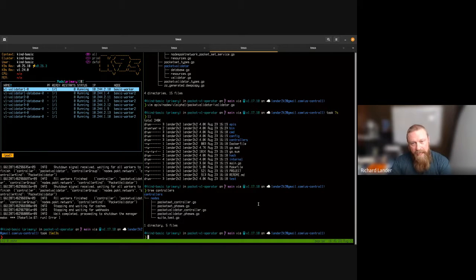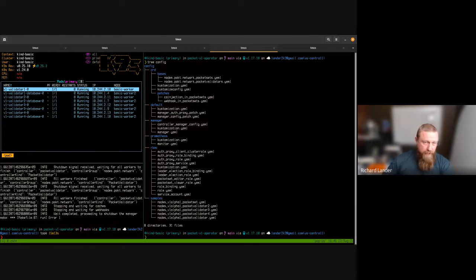And the other thing is in the config directory, we have a bunch of samples that can be used. First of all, in the samples directory, these are the samples that we deployed today. But the rest of these resources and customized overlays can be used to very readily deploy an instance of the controller containerized into a cluster.